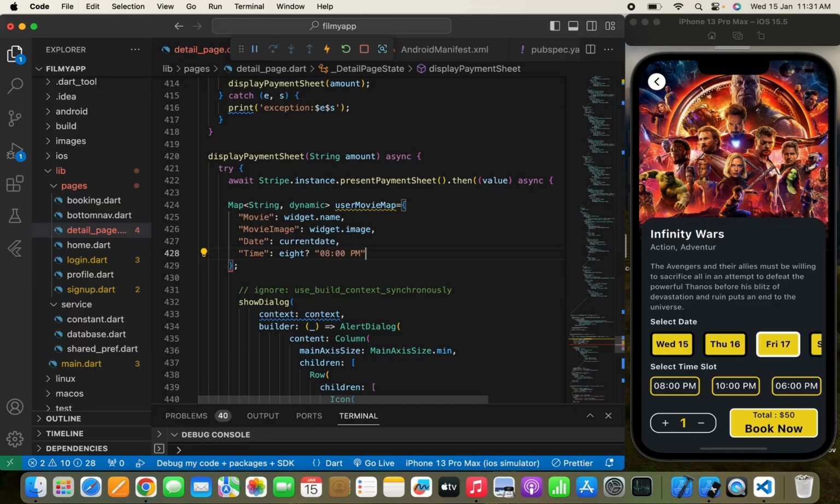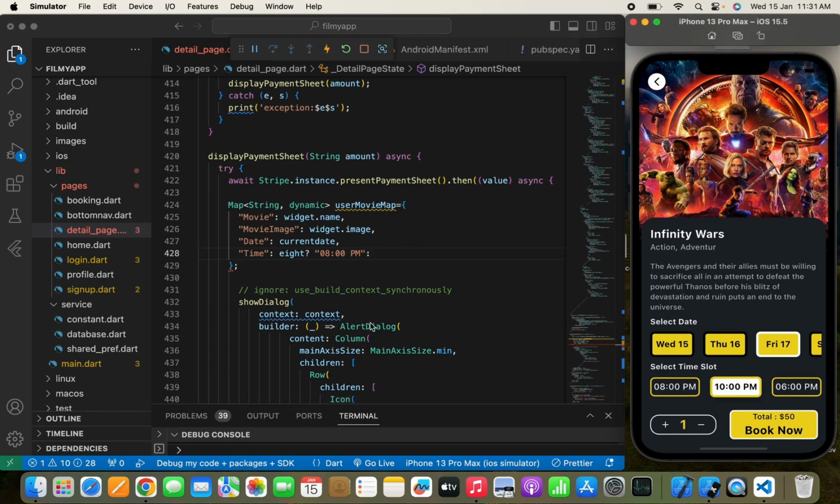Now once it is false, like if the user has selected 10 p.m., then I'm going to write that if 10 is true, we'll show 10 p.m. And if both cases are false, then the last thing left is 6 p.m., so I'll write 06:00 p.m. This is how we can pass the time slot that the user has selected from here.